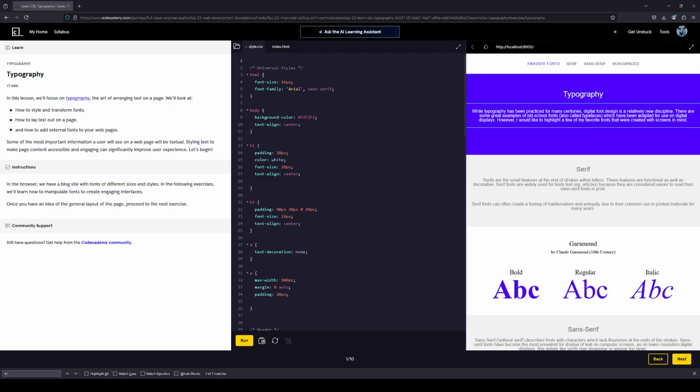Today we're going to be going over the typography lesson. In this lesson, we'll focus on typography, the art of arranging text on a page. We look at how to style and transform fonts, how to lay text out on a page, and how to add external fonts to your web pages.